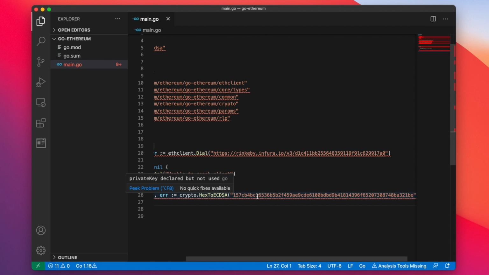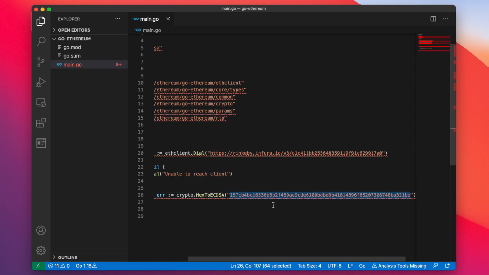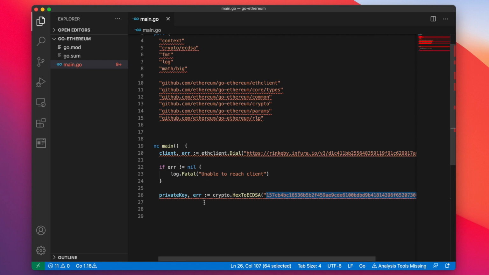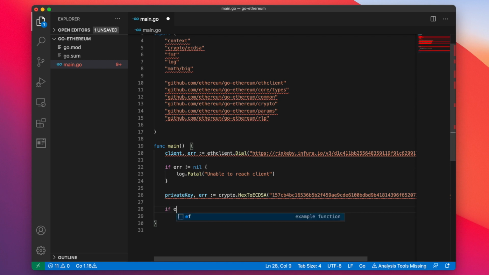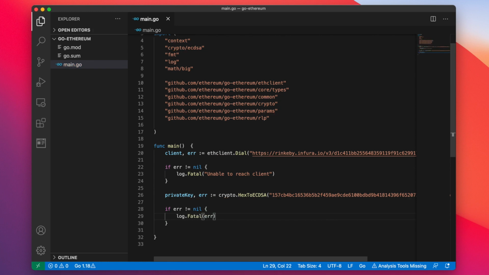And you can do the same thing, and once you have that private key, you can go ahead and paste it right here. Again, for production applications, you probably don't want to do this, as this is not a safe thing to do. But for this example, let's just set it into this variable. Alright, so once we have our private key, we want to make sure there are no errors encountered when converting that into ECDSA format. So let's just do if err does not equal nil, we're just going to do a log.Fatal, and we'll just pass the error so we can see what the error was.